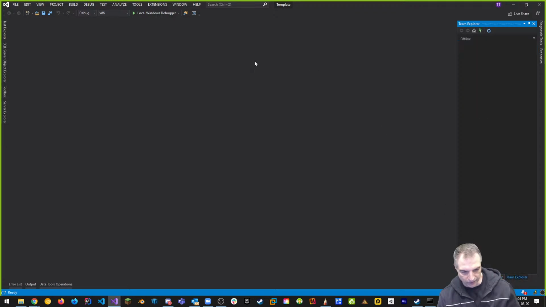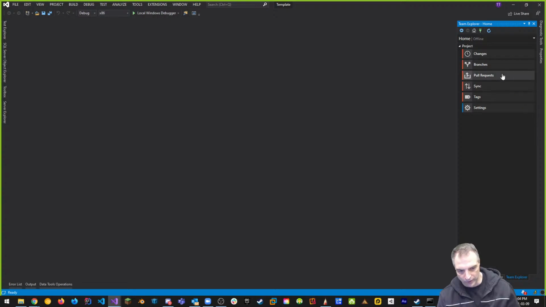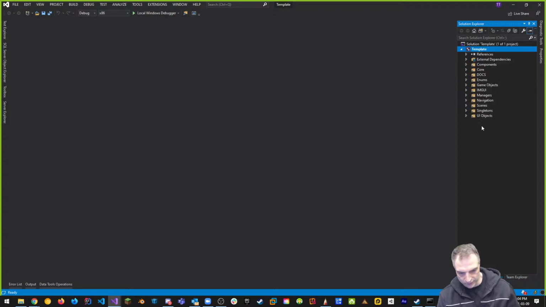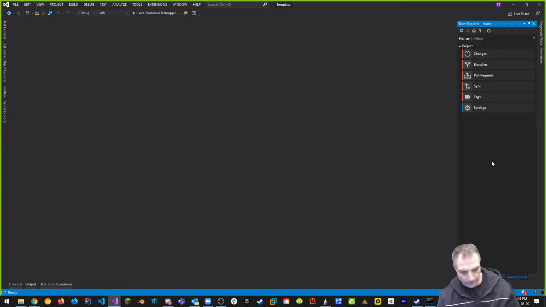But first, let's put this up on GitHub. So again, I'm going to go to Team Explorer, then Home, then Changes. One more thing we have to do before this is, inside my Solution Explorer under Docs, make sure that this reads properly. It should say Lab 6, not Lab 5. I'll save that. It's a change. And then under Team Explorer, we'll go to Add Solution to Source Control over here.